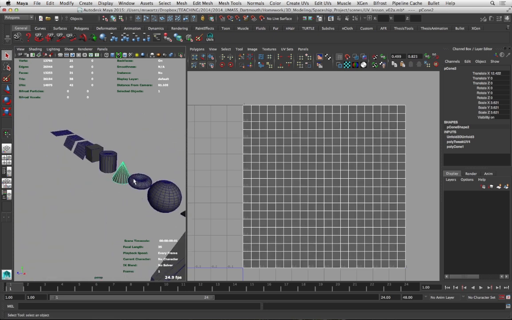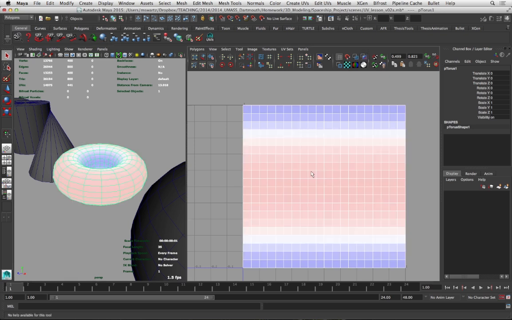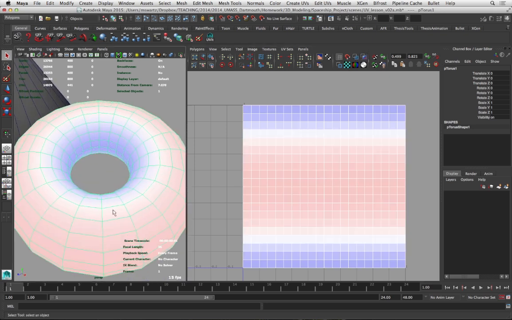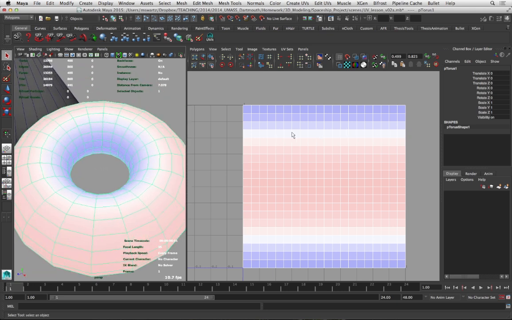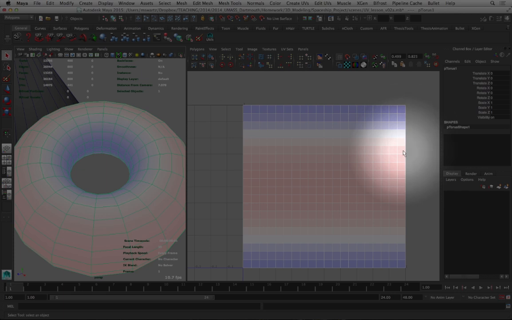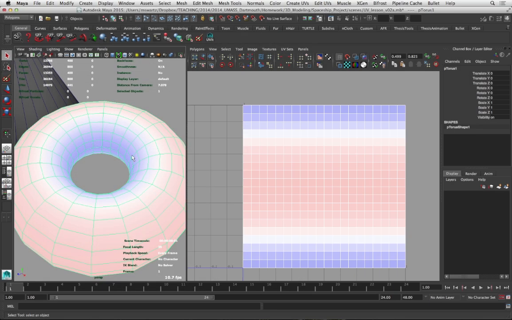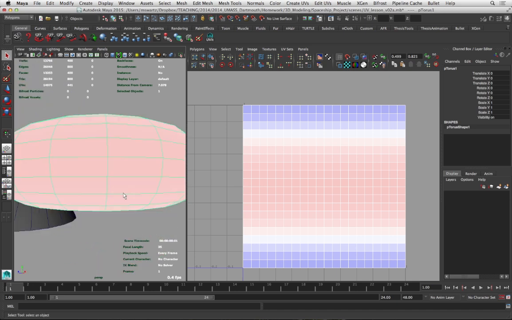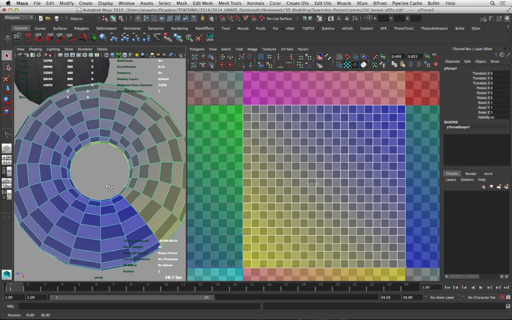Let's look at the next one over here, the torus. So here are the default UVs, and let's look at the distortion on it. So you can see the tops and the bottoms are optimal. There's very little distortion in these areas, right? But on the inside, there's some compression going on, and on the outside, there's some stretching. Let's look at the texture to see what that means.